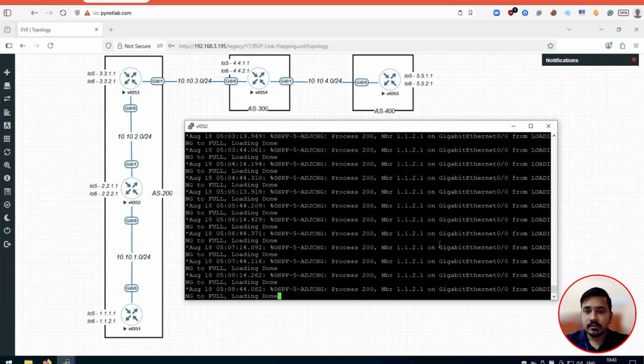And here, as you can see, we are receiving some issues. I've received an update for process 200, regarding an OSPF adjacency change. I have configured OSPF 200 on my router number 2, and the neighbor here, 1.1.1.1, that is router number 1, has gone from full to down. So I'm constantly receiving information regarding the OSPF adjacency.